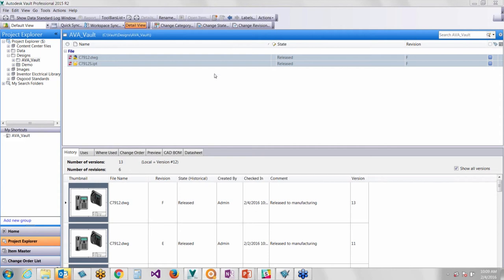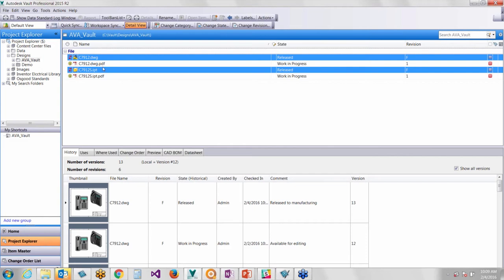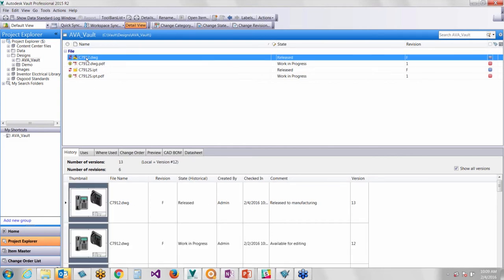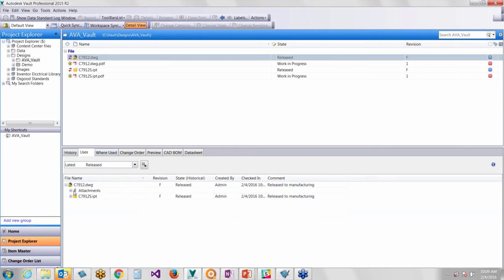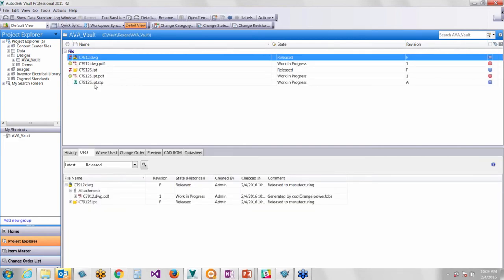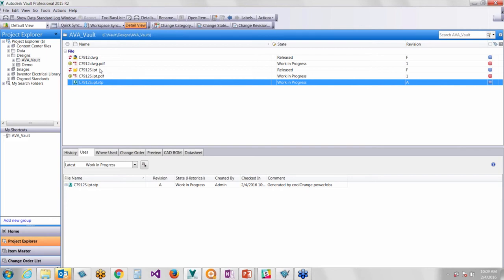So let's refresh real quick. It's still processing in the background. And so it's already created the PDFs. If I look at the DWG file for this and look at the uses for it, I'll see that it actually created an attachment automatically. So it's created this PDF and attached it to the DWG. It's done the same thing for the IPT, but the drawing itself is a lot more beneficial. If I refresh again, we'll see that it also created a STEP file for just the IPT.